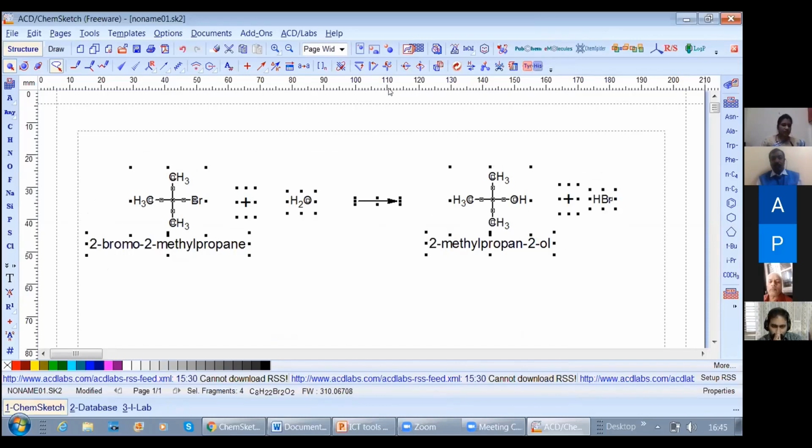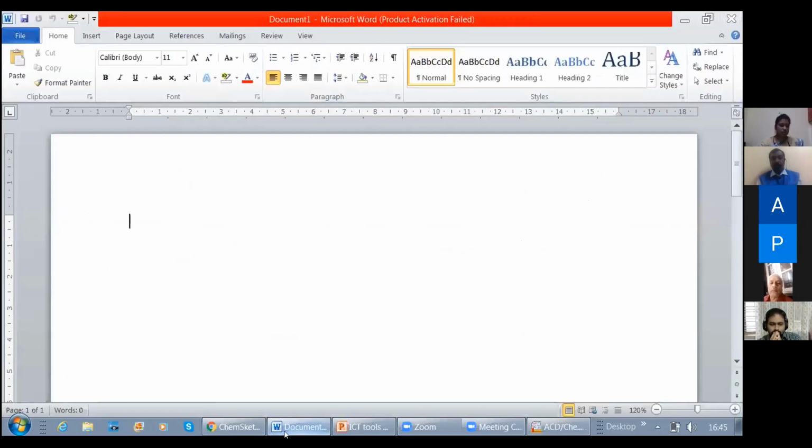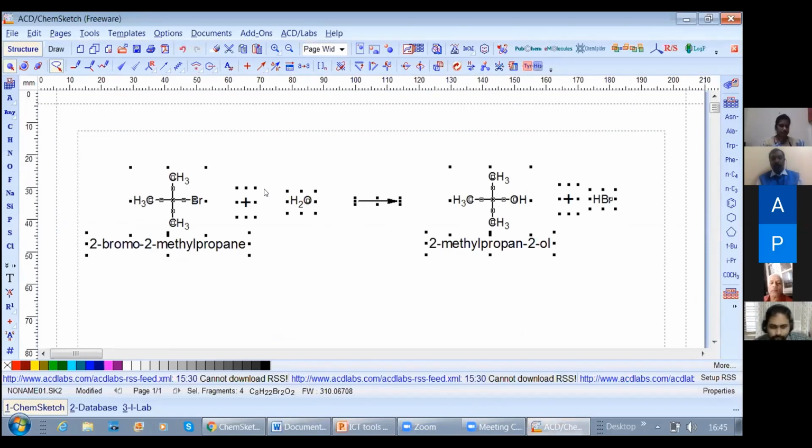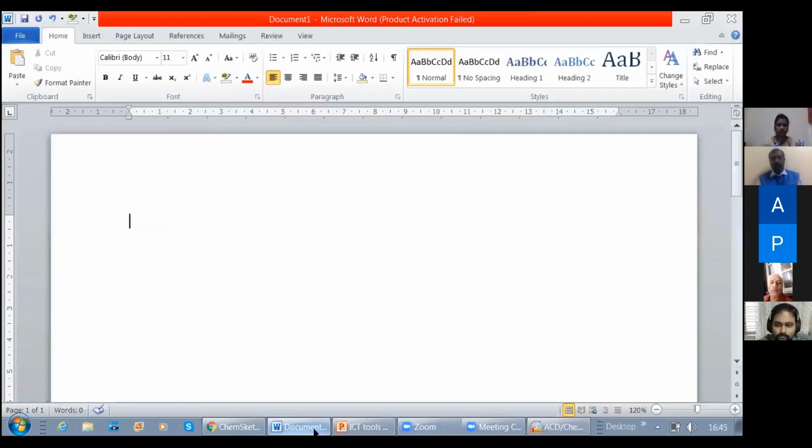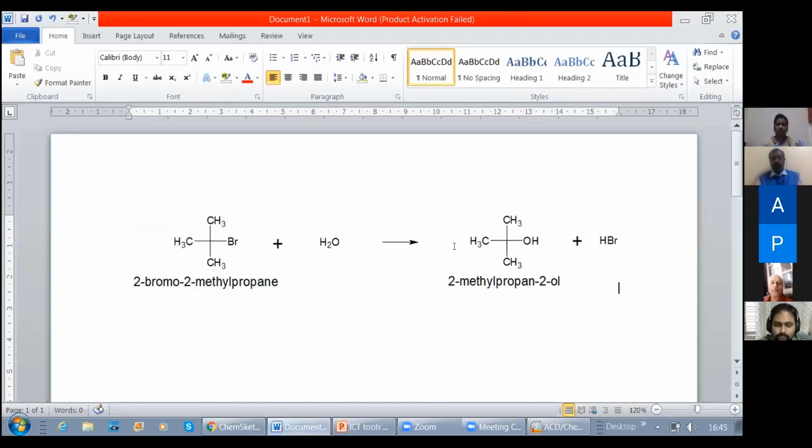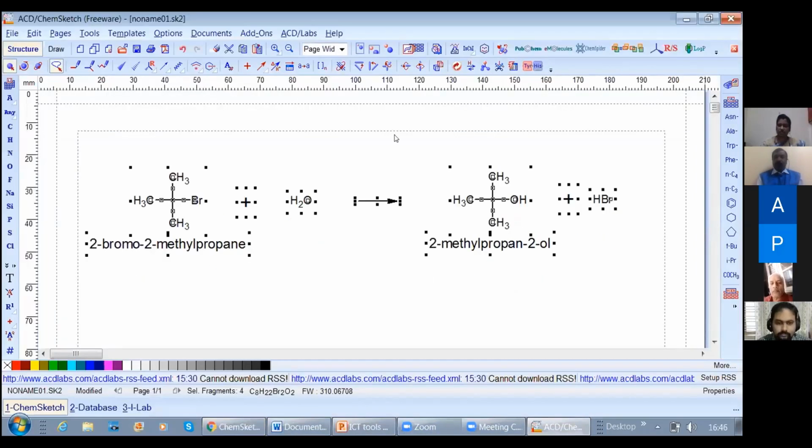Select the entire equation. Control C is for copy. Go to the Word document. Control V. It will paste. It will paste the reaction. You can just Control C copy and Control V paste. So select, and you can paste it.